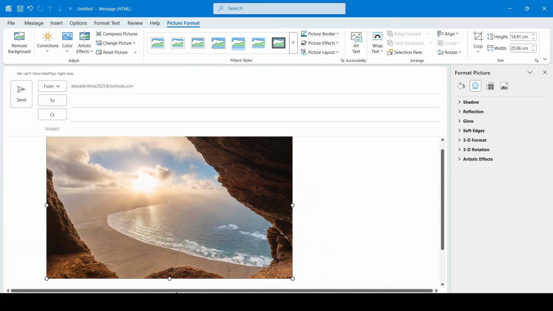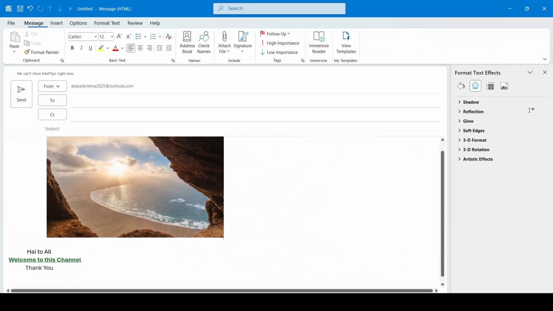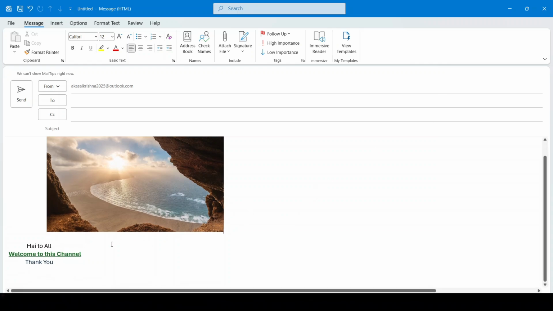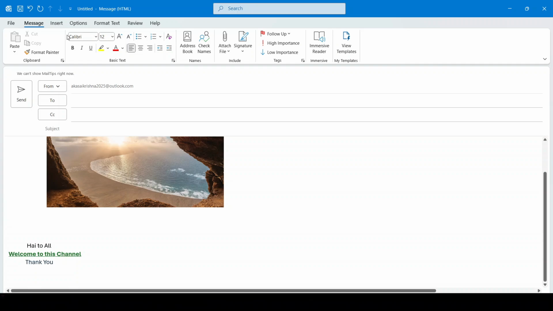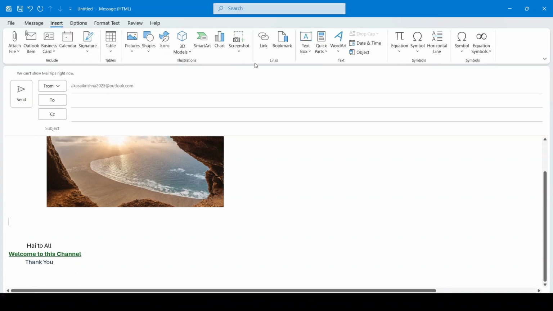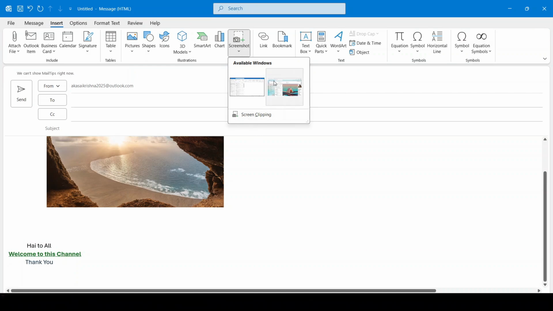Now, let's insert a screenshot. Place your cursor in the email where you want the screenshot to go. Head back to the Insert tab, and in the Illustrations group, click Screenshot. You have two choices. Available windows shows thumbnails of open applications. Click one to insert a full screenshot instantly. This is perfect when you want to show an entire app window as is.